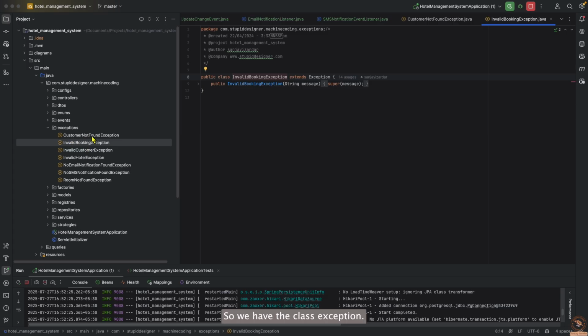So we have the class exception, the invalid booking exception, invalid customer exception, invalid hotel exception, no SMS notification exception, no email notification exception, and room not found exception.